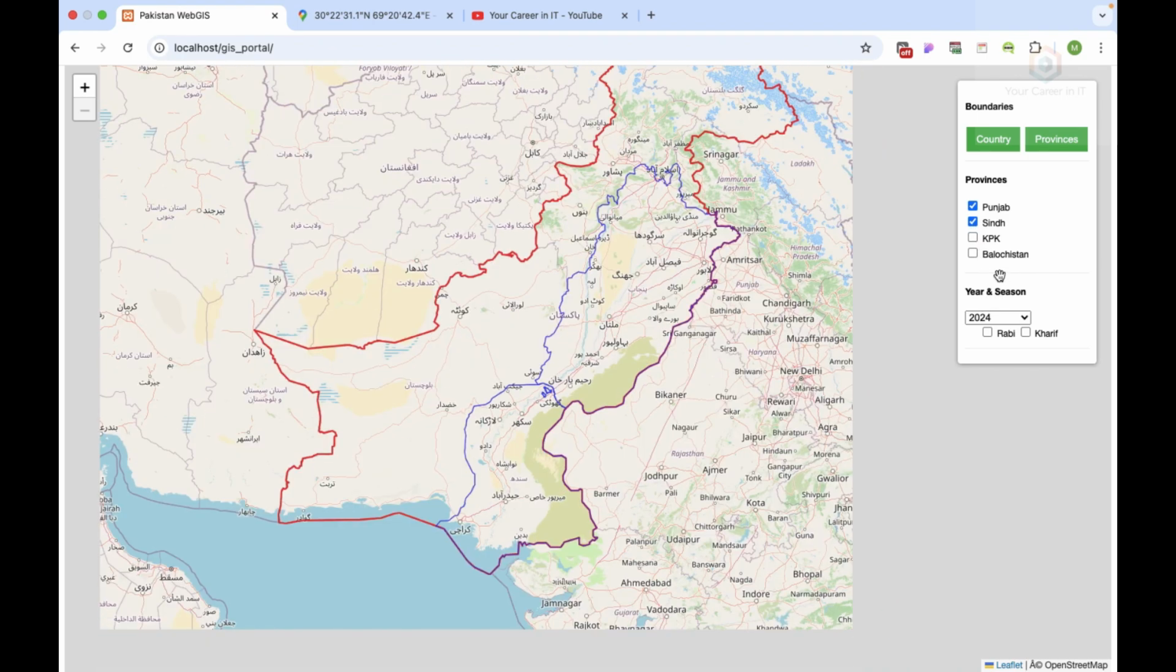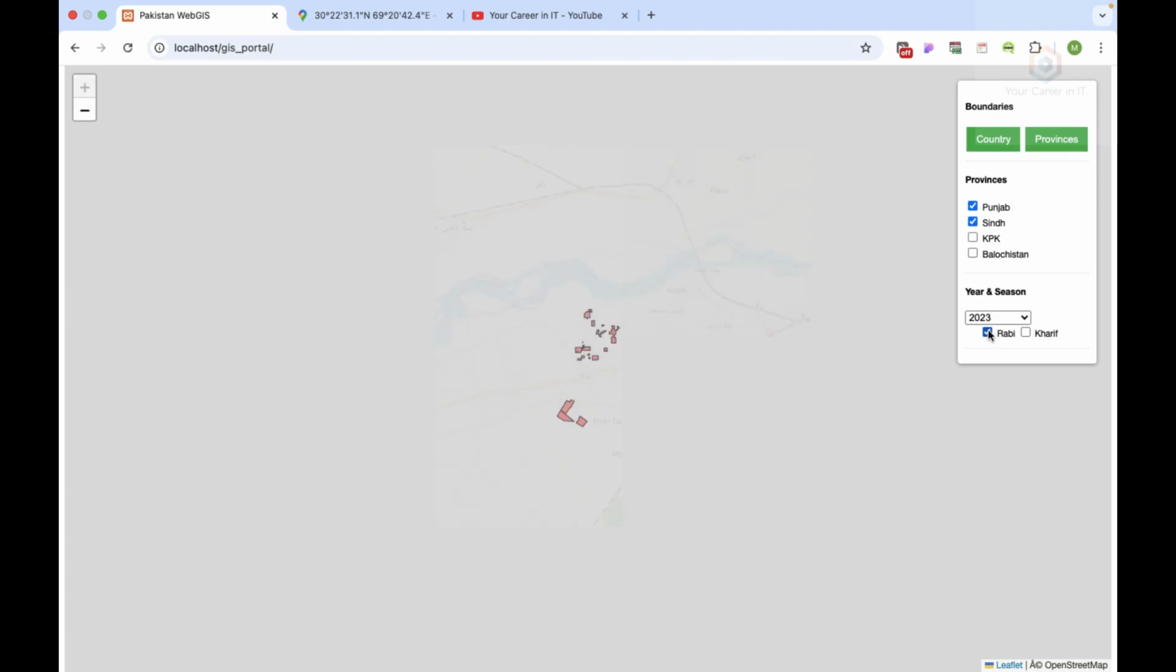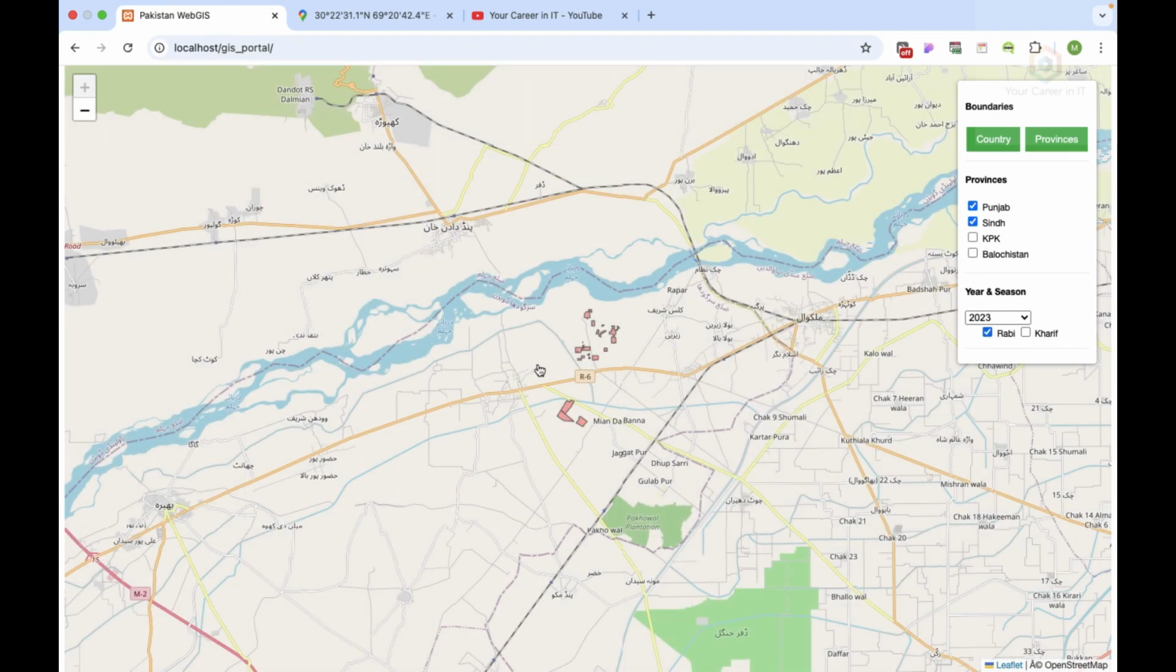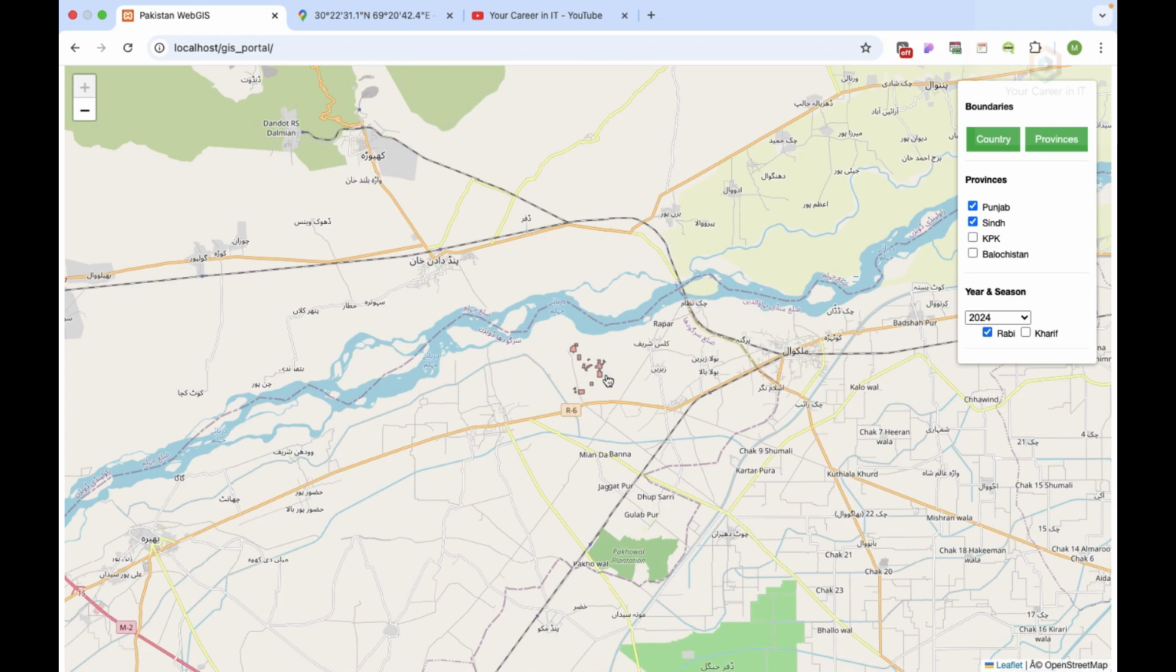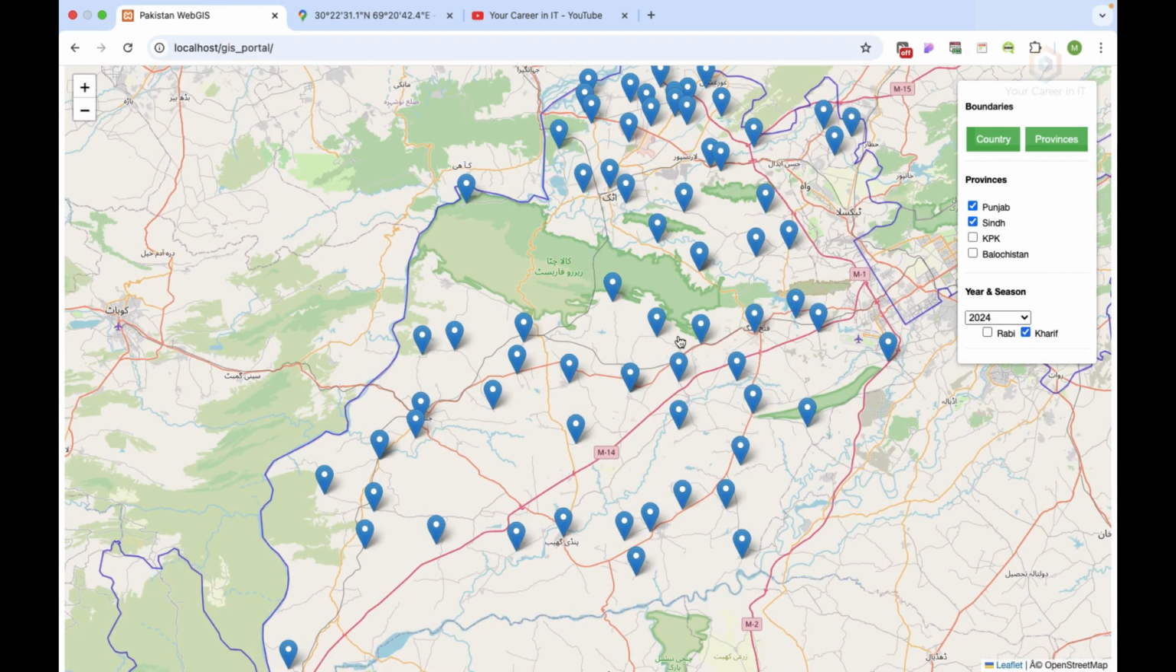After this, there is a year and season section, a dropdown and checkbox to select year and seasonal data layers. So now let's see how this feature works. Click on the year 2023, click on the season Rabi. I'm using a dummy data layer for the Rabi, and again I'm using 2024, so it will change. And in 2024 I'm using the Kharif, so this is point data just for testing.